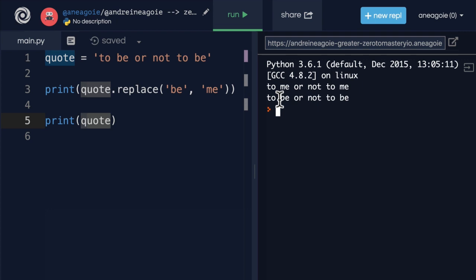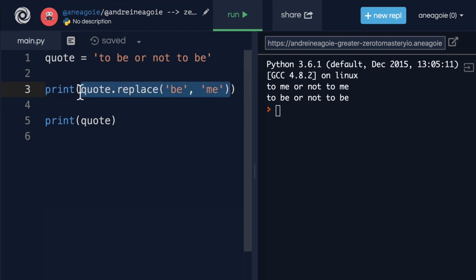Here's the thing. Remember, strings are immutable. That is, they cannot be changed. We can overwrite them if we want, but we don't change them. We either create them or destroy them. In our case, when we do quote.replace, to me or not to me, it's creating a new string. Now, we're not assigning this string to anything. So eventually after we print it, we remove it from memory.